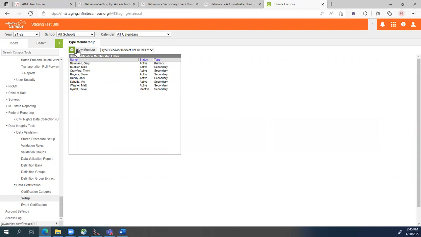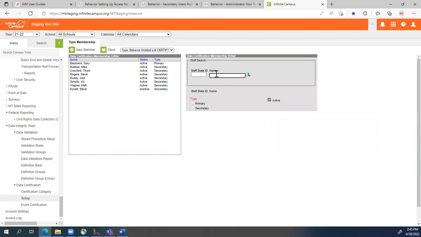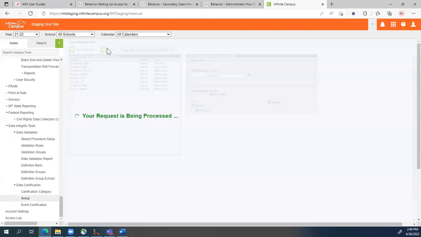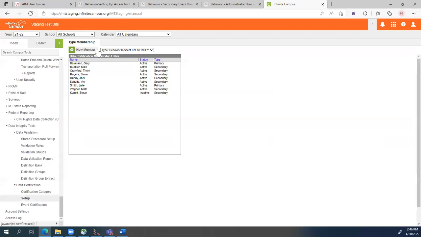I can add a new member, which I'm going to do for Julie, right here. I'm going to make her a primary so that she can certify the data, and I'm going to make sure that it's active, and I'm going to save. And now when Julie comes in here to do the certification for the behavior, she can. She's active and she's set as the primary certifier.